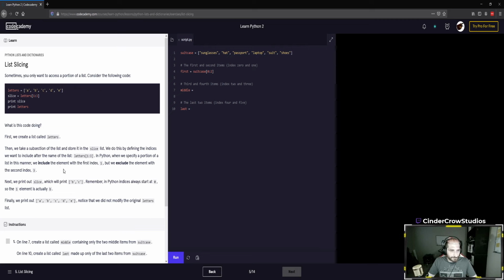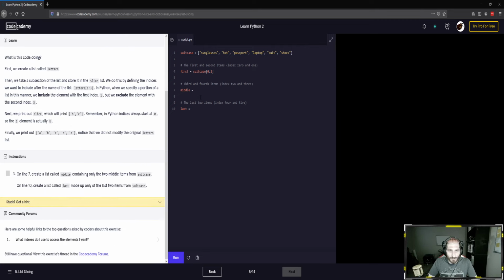So on line 7, create a list called middle containing only the 2 middle items. Middle is going to equal suitcase, the 2 middle items, so passport and laptop. So it's going to be 0, 1, 2 through 4, which is just going to be the second and third.